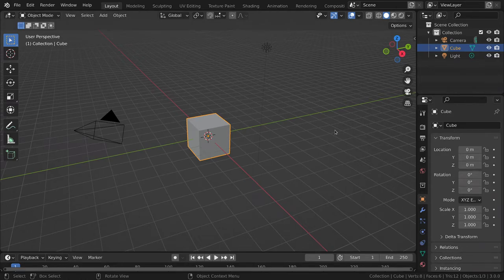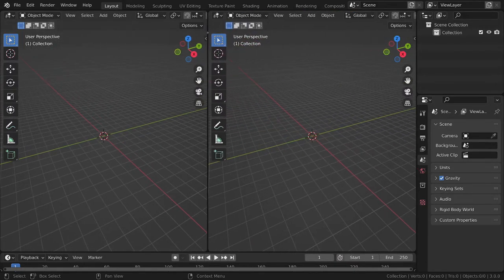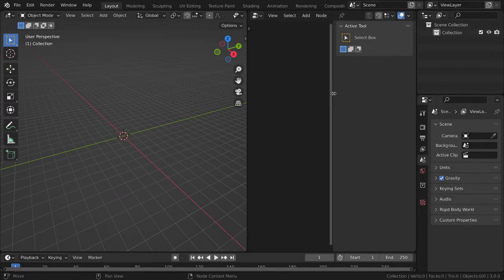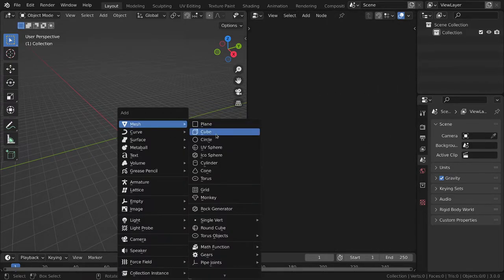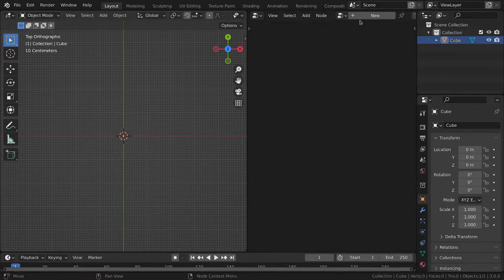So let's make a clock in Blender with geometry nodes. Delete everything in the scene and open up a second tab with the geometry node editor open. And let's spawn in a cube. We don't need the mesh of this cube, so let's just delete that and spawn in a new geometry node.